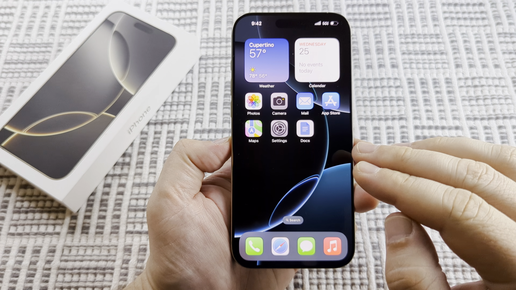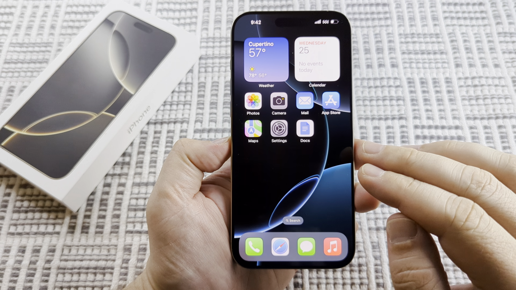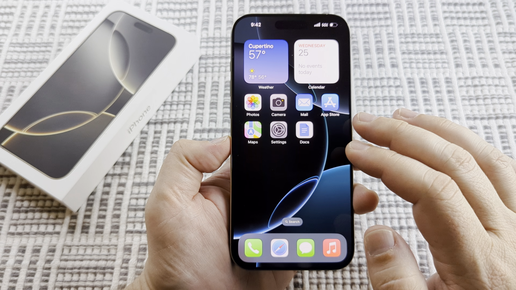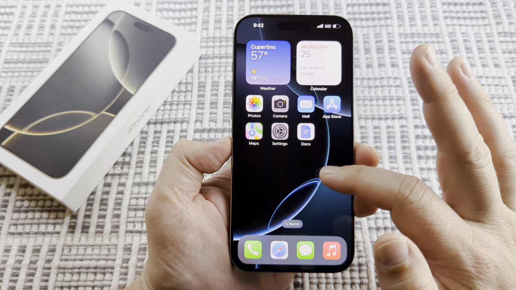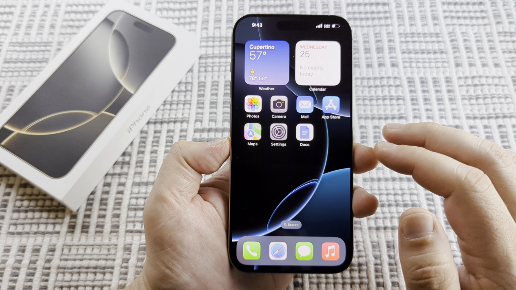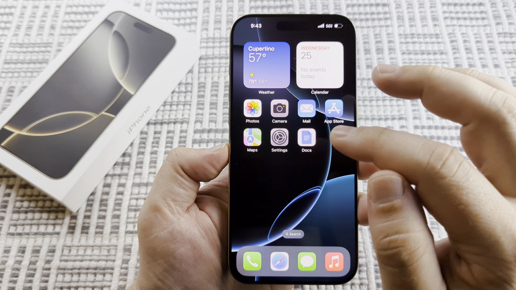Today I'm going to show you how to change the color tone of the wallpaper on your iPhone 16. So you may have seen some of my different videos have the same wallpaper for the iPhone 16 Pro Max, but the color tone has changed. So I'm going to show you, if you want to adjust the color tone, how you do that.